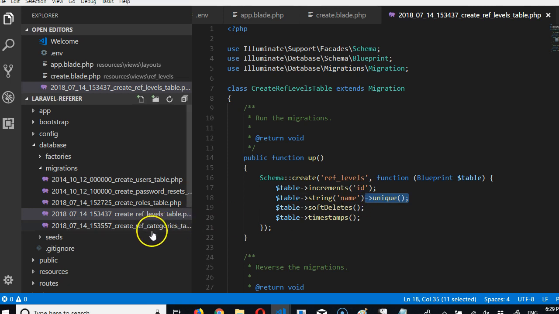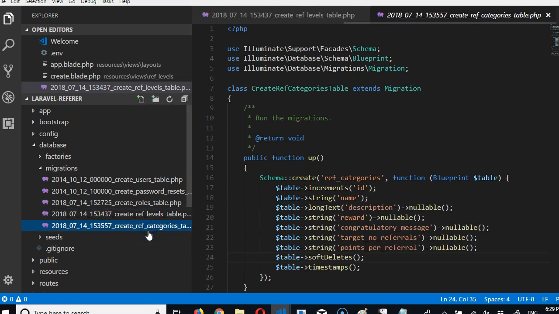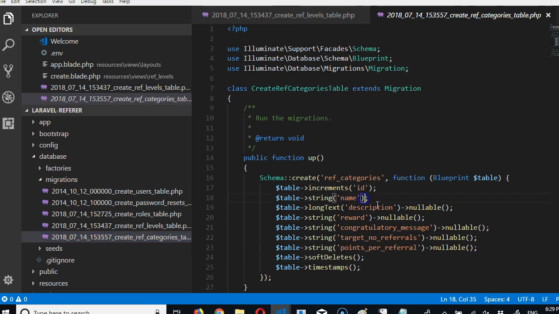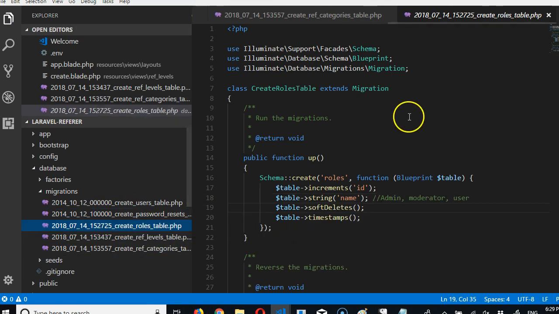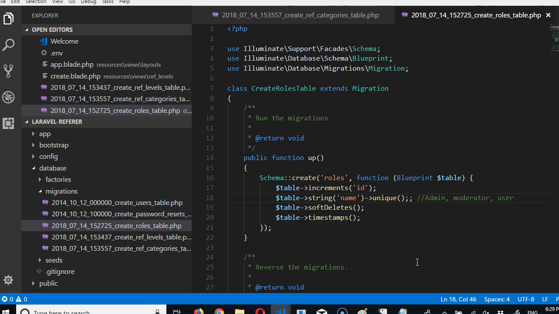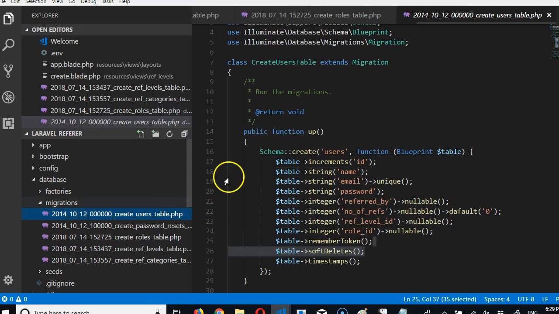It's not really necessary. So the categories, the name should be unique too. And then I think what else? Roles, yeah, of course, the name should be unique. These things are not compulsory. I'm just adding it there because it kind of makes sense. And of course, your email should be unique here. You see, the email here is unique.